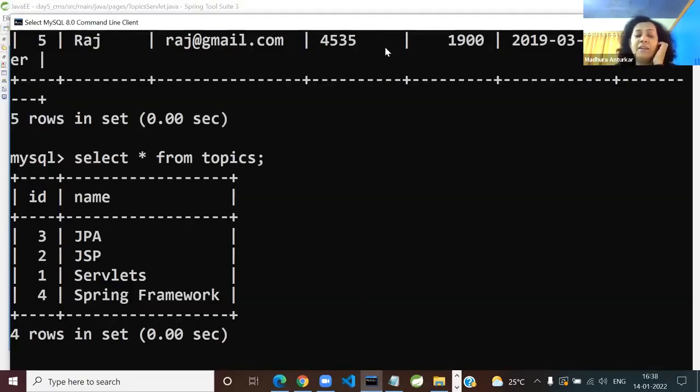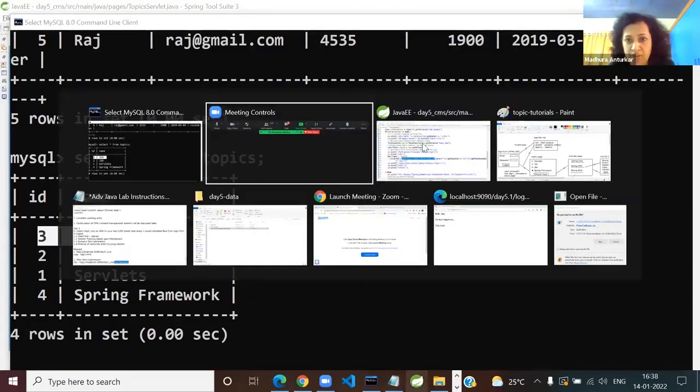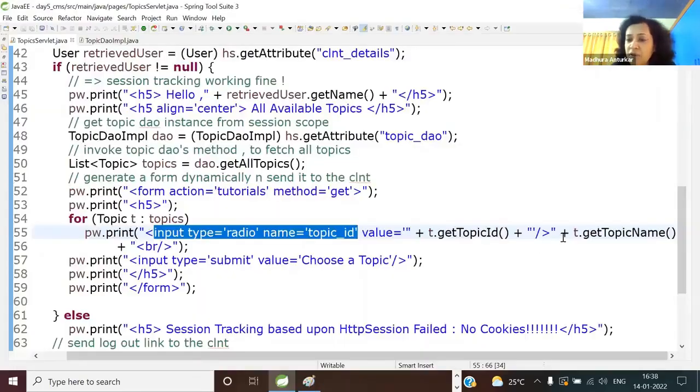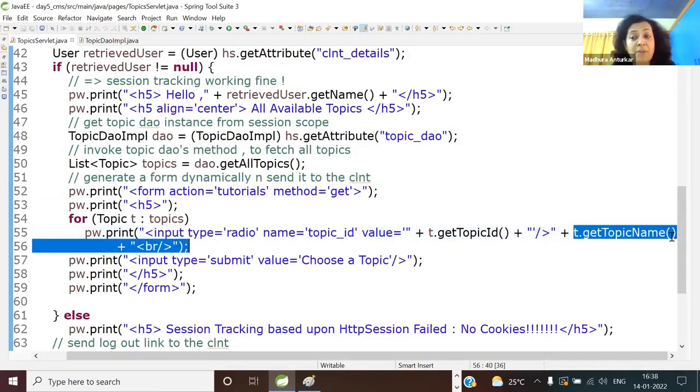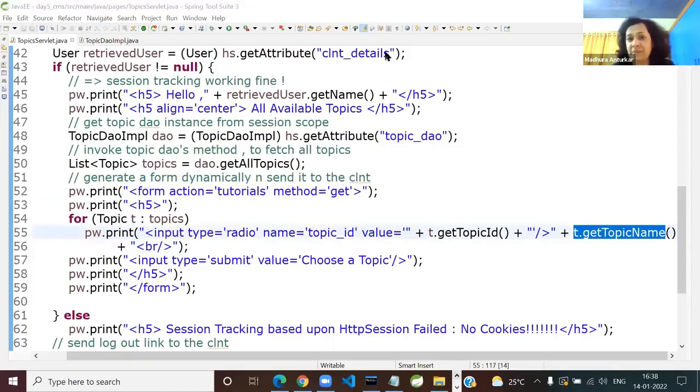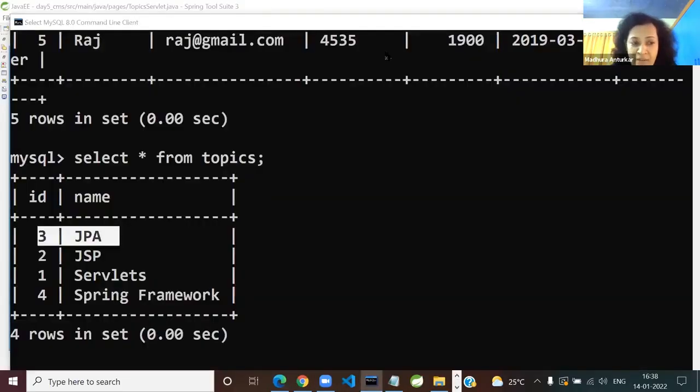Anyone wants to tell me what will be the value assigned to that? 3. Very right. This is iterating. 3. Absolutely correct. I hope, Rohit, you are also understanding it. And what will be the label you will get here? What is the label for 3? JPA. Are you understanding?